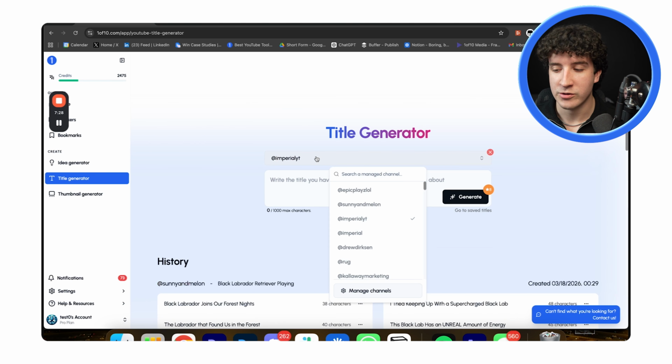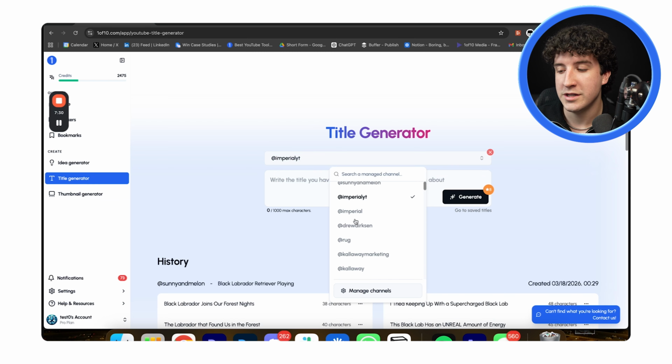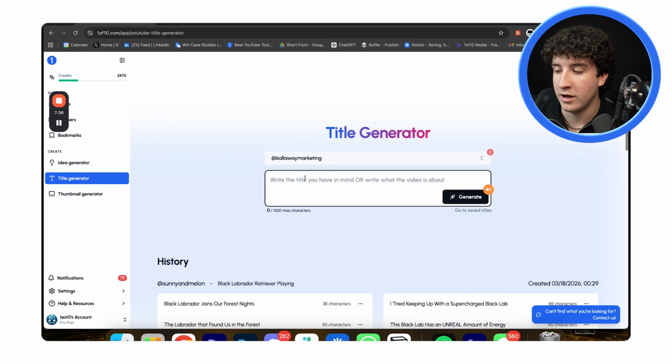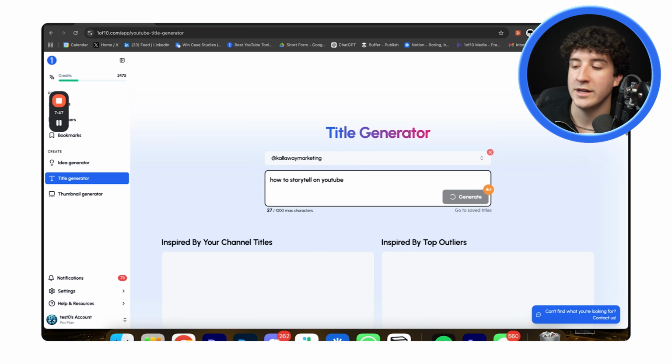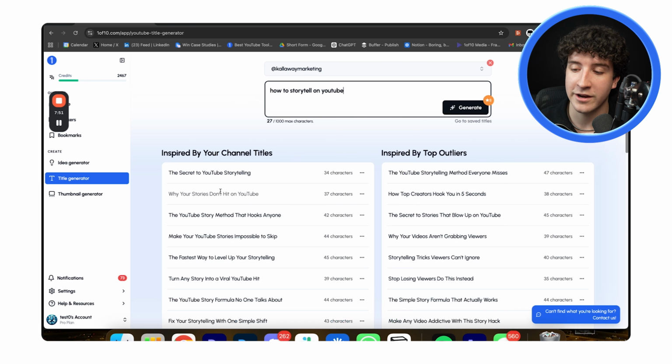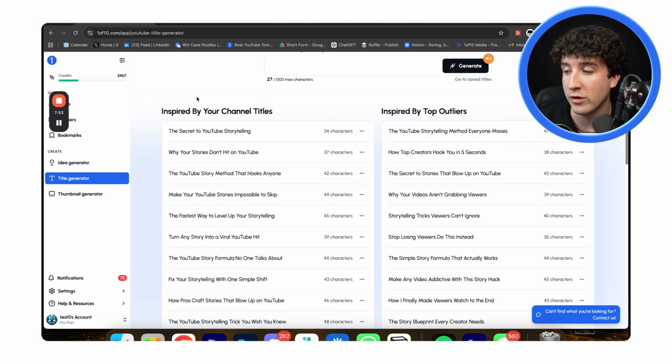Moving on, we're gonna go to the title generator. This is honestly very, very easy to use. All you're gonna do is add your channel. So let's say I add this one here, and then I'm gonna put a title in. I'll be like, how to storytell on YouTube. We're gonna click generate. It takes like 2 seconds, and we're going to get 10 different titles based off of our channel's top outliers, as well as 10 other titles based off of the top outliers in our niche. We can do this as many times as we want.